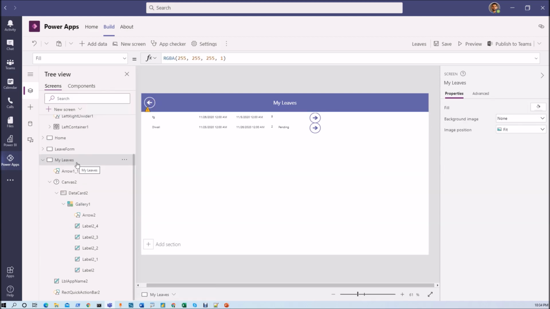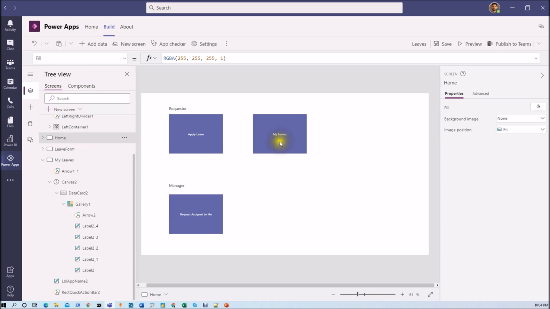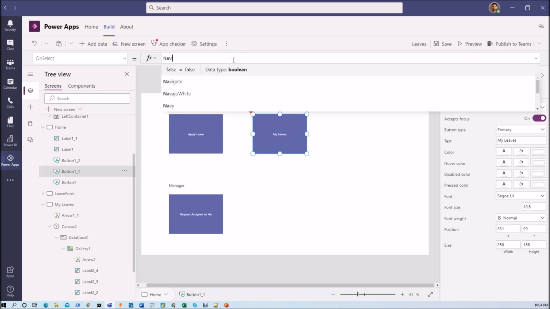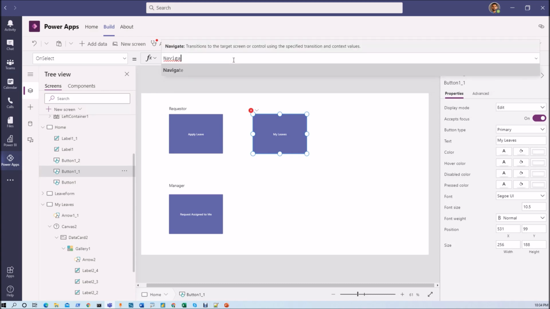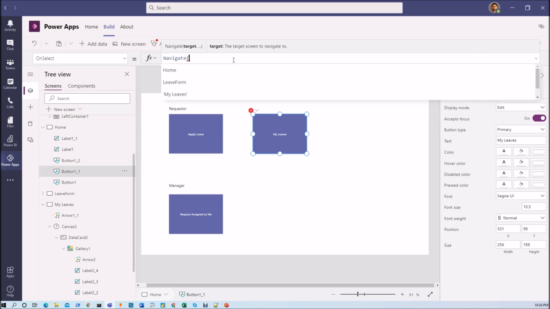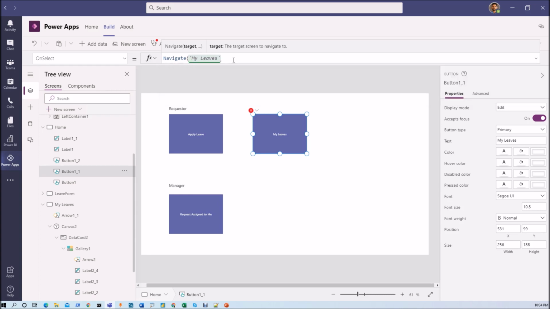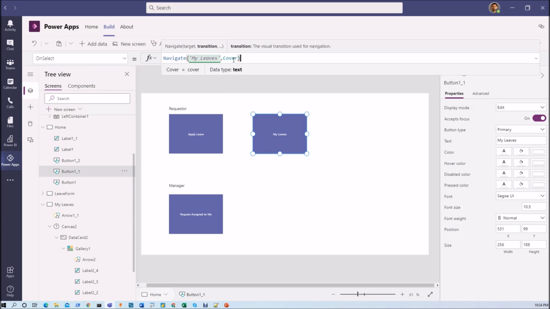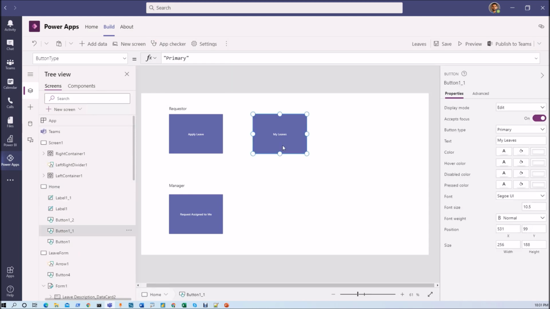Let's apply the navigation from the home page. So let's go to the home page and let's apply navigation from here. So let me just apply navigation, navigate to my leaves. Now we have completed this and this section. Now the only pending thing is request assigned to me for manager.